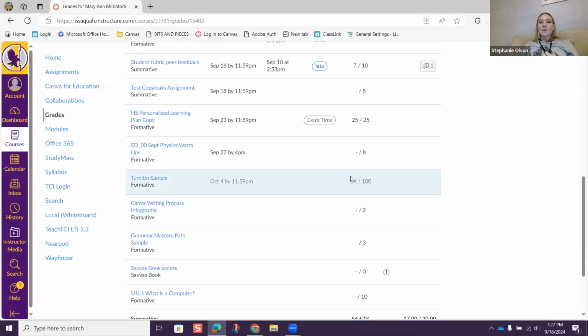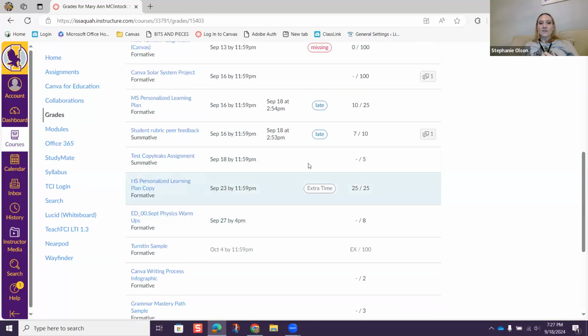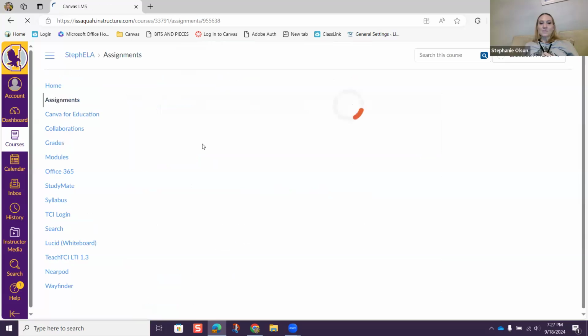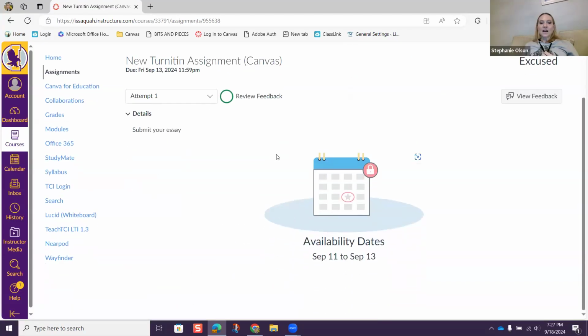And then the other thing you might also see is this one right here, which is excused. I want to talk about this one because if a student is going into a missing assignment, like if I were to go into this assignment and it's missing, I might see this. This one is saying the availability dates were only September 11th to the 13th, so I can't turn it in. So that's a conversation with the teacher, saying we were out of town. Can we give them extended time? Can they please get some more time to submit? So you might see this.